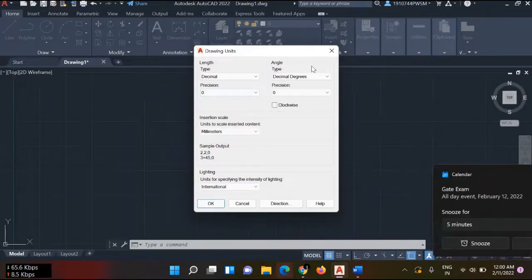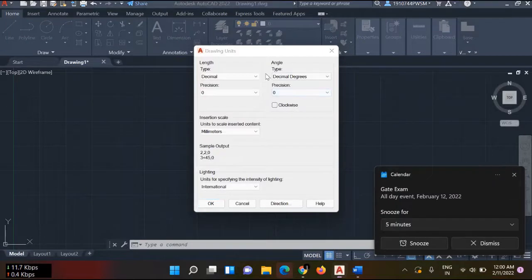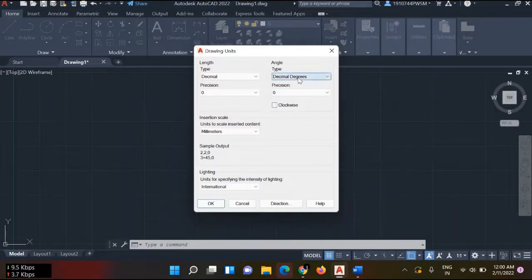And on the right-hand side you can see here the angle types. The types are decimal degrees, grades, radians, and etc. But we are not focusing on the angles in this video. We will make a video later on separately. So the precision is always 0, and you can see here the insertion scale.